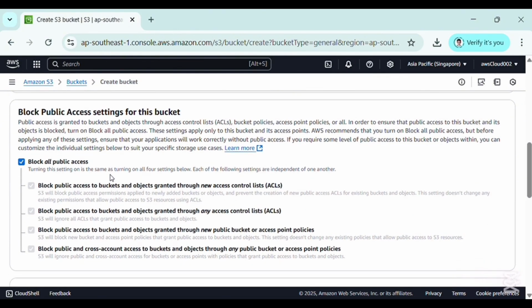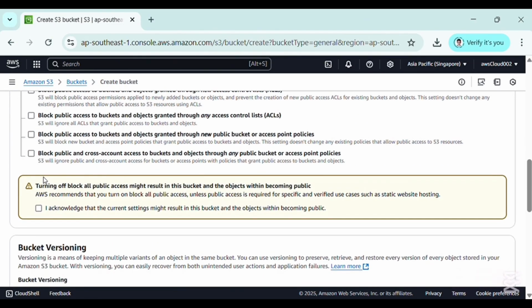So we are planning to host a static website, right? So we have to untick Block all public access, and tick the confirmation box to acknowledge.